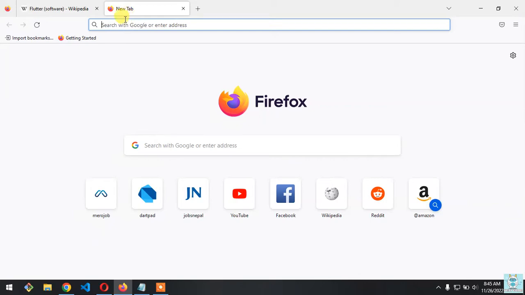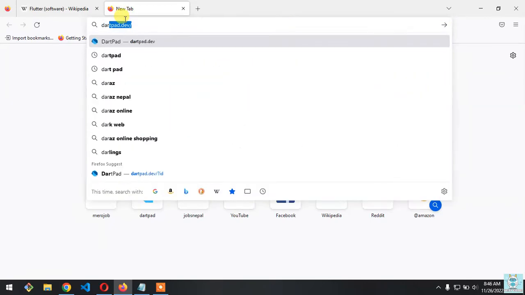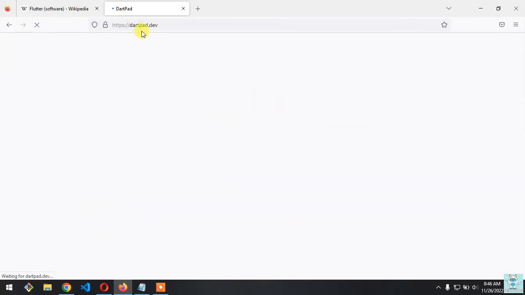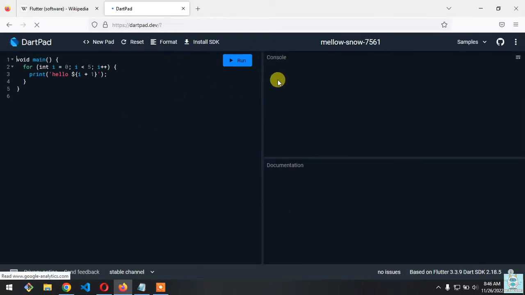So search for dartpad.dev. This is an online Dart IDE. There is an example. You can just press run here. On the left side you can code, and on the right side there will be output. Whenever you complete your writing, just press run and it will be output here on the right side.